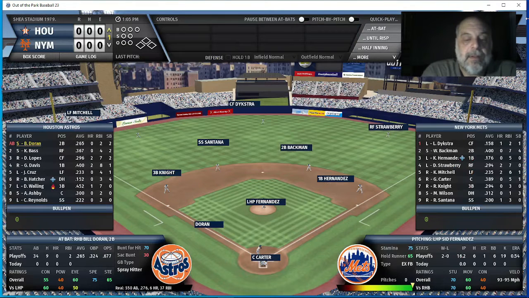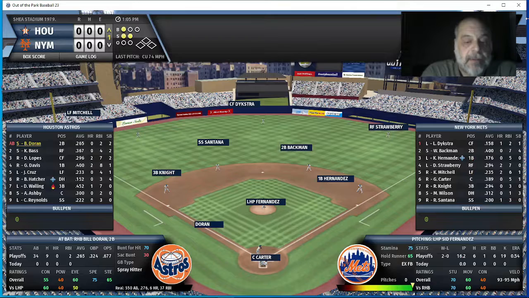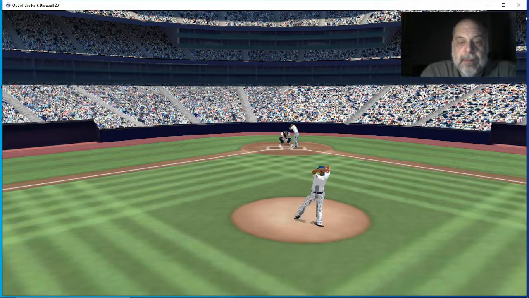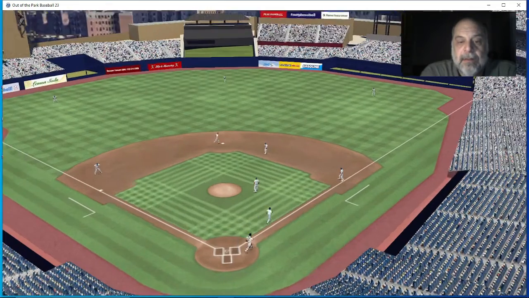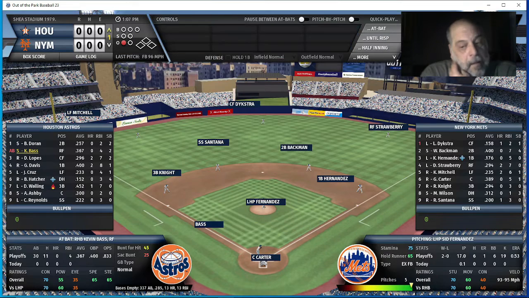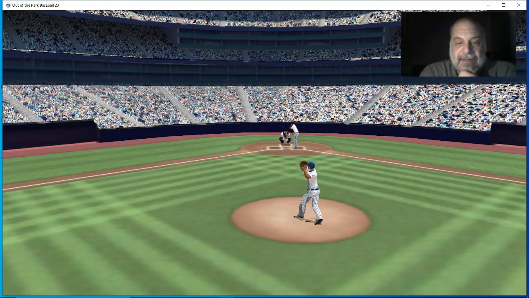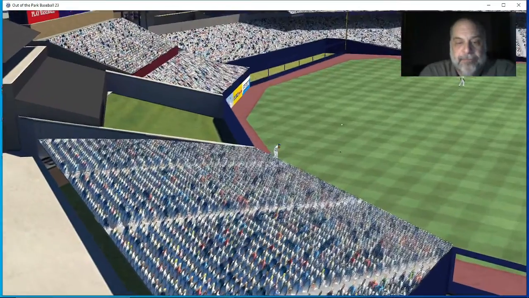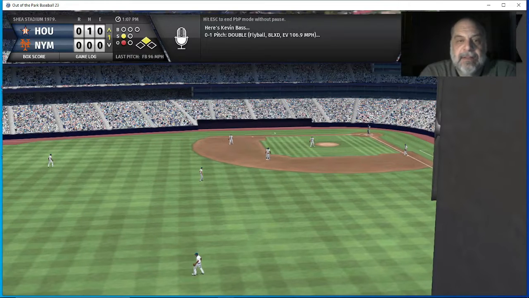Okay, here we are. Sid Fernandez is going to face Bill Doran. Here we go. It's one away. Sid Fernandez has a 0.53 ERA. There's a shot to center off the wall. That's a double for Kevin Bass. One out, man on second.